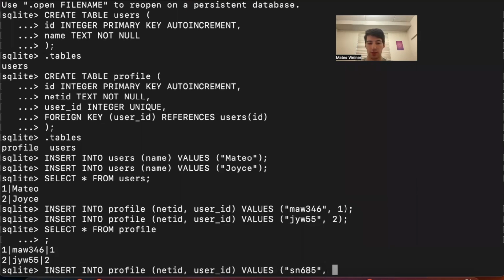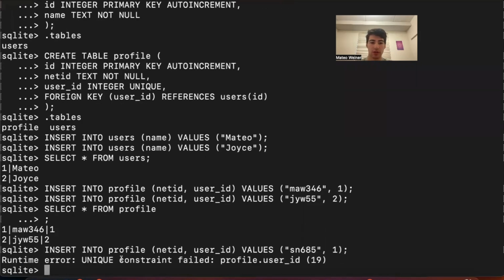Let's say we want this to reference ID 1. But what will happen is it'll have this unique constraint failed because that ID was already being used. So that's why this user ID integer unique enforces that it's a one-to-one relationship.